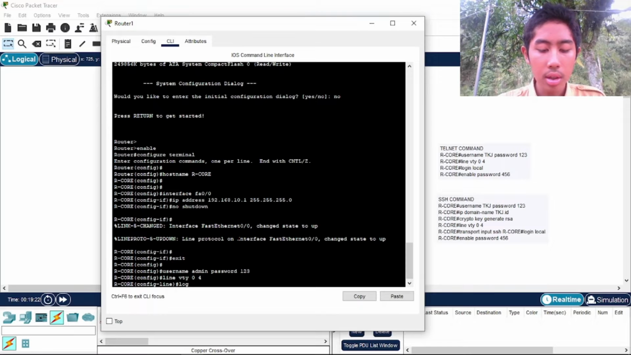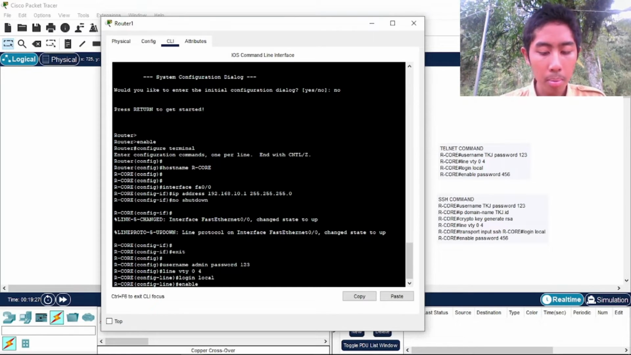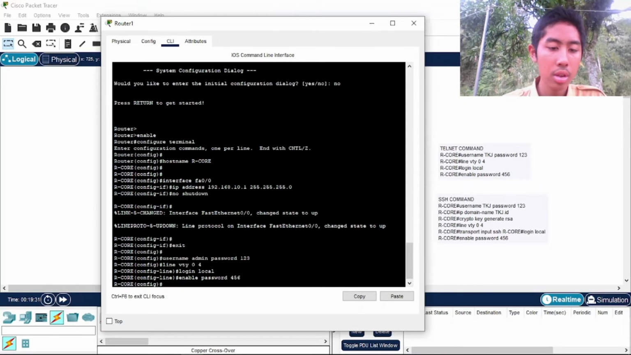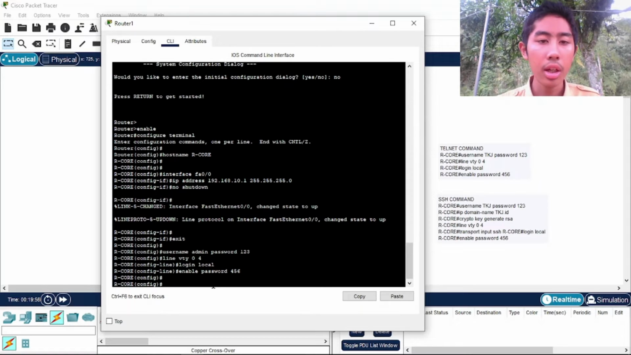Then you must type login local, and then enable password, for example 456. So what is the difference between this password and that password? The password 123 is for the username admin, and the enable password 456 is for the router. So we can lock the router with this command, enable password.